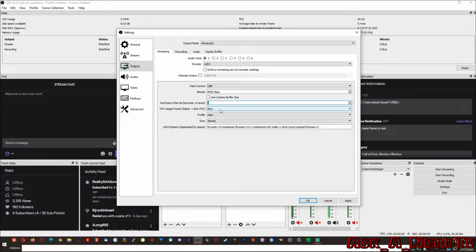That's right, slow. And your profile is going to be main, tune is none, and then you're going to put these custom x264 options in here, which I'll put in the description down below. And you're going to put these in so that it pretty much optimizes the way OBS uses your CPU.